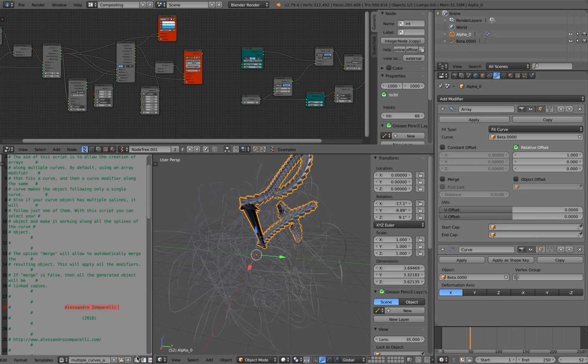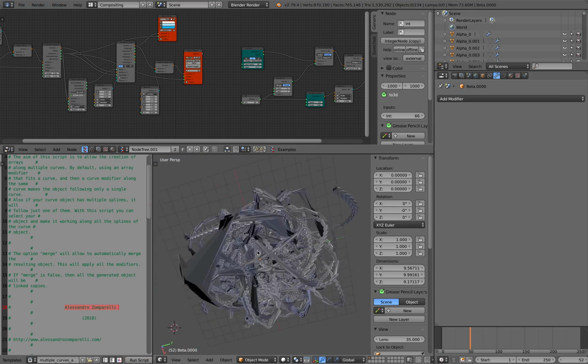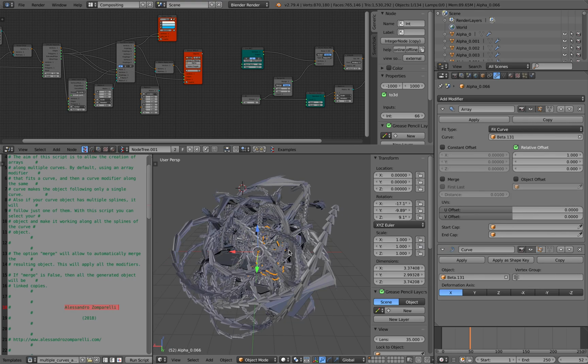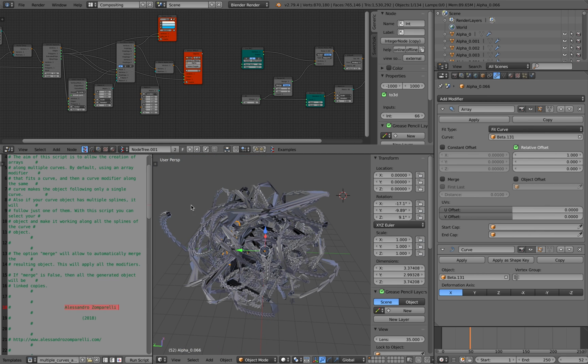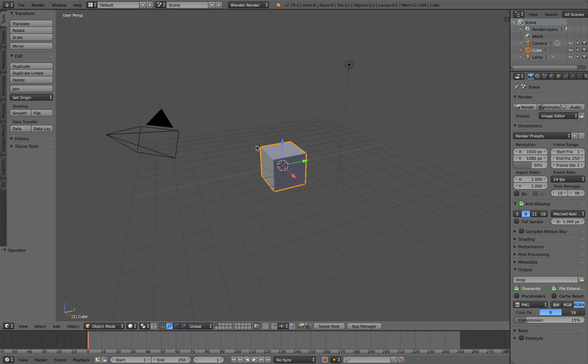So if I run this script, what's going to happen is that it's going to instance that object using the curve, and so this is what we get. I think I rotated the objects by default by accident, but anyhow, that's the idea. So let's see how we can recreate this from scratch.